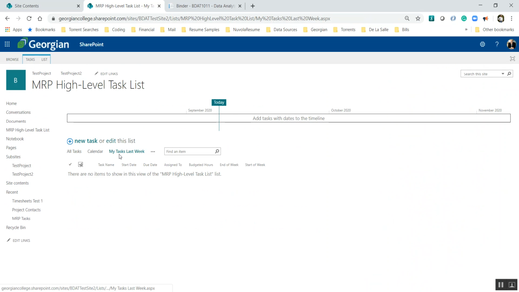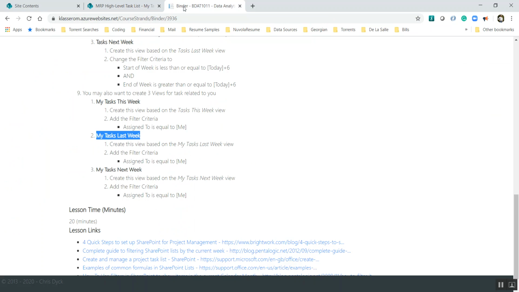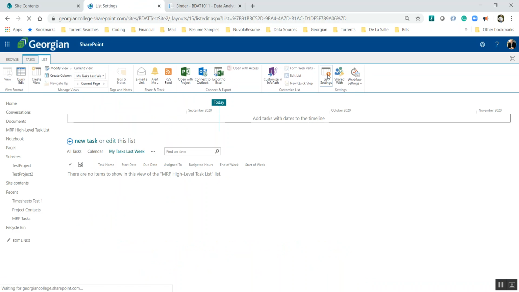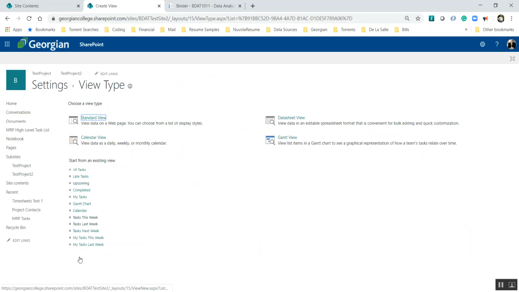We're adding our list. We're getting a bigger list here as we go. All right, my task next week. Very good. Again, all the way down to the bottom, create view, and we're going to base it on tasks next week.